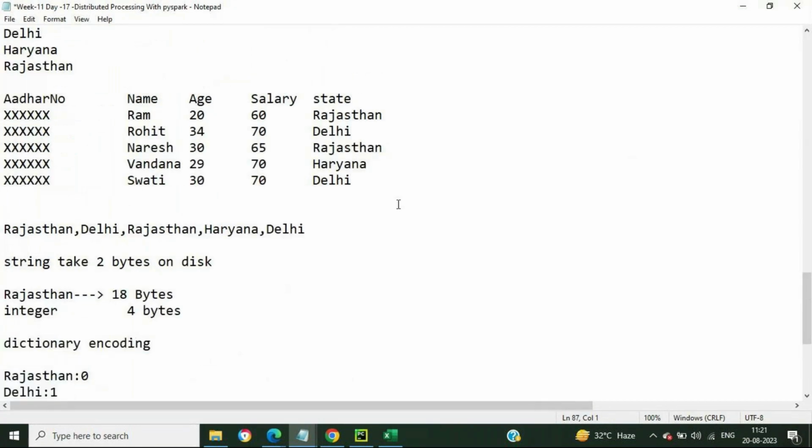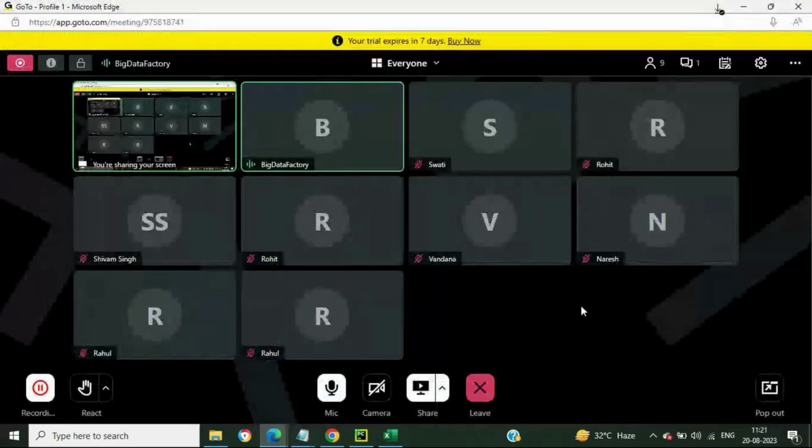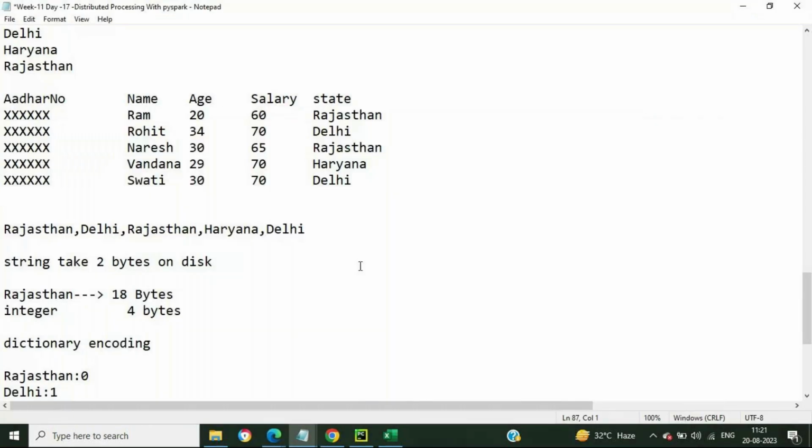Just have a look, all of you, and ask if you are having any doubt. Swati, Rohit, Shivam, Vandana, Ashok, Naresh, Rahul. I just missed that number. So how did that 12 come?